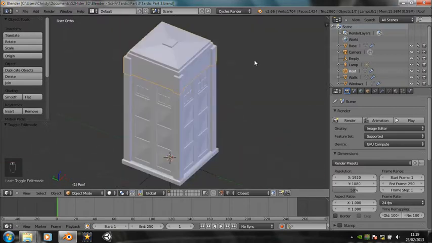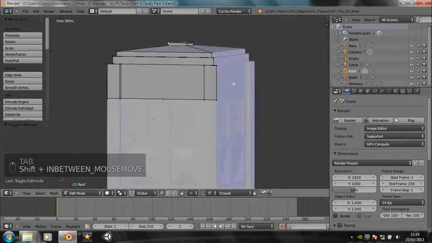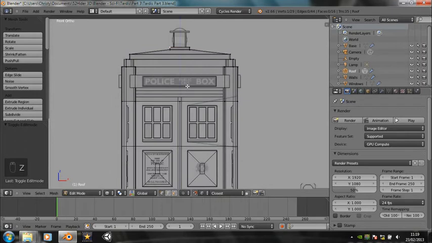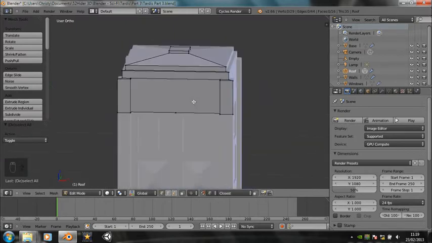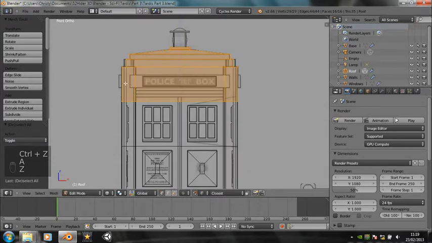So for those of you who have been following, let's start doing the sign, the police public call box sign. Now, where does it go? I think the best thing to do would be to add a loop cut. You're gonna let me add a loop cut? Doesn't look happy. No, it's not gonna do that. See if we can do it with the knife tool.